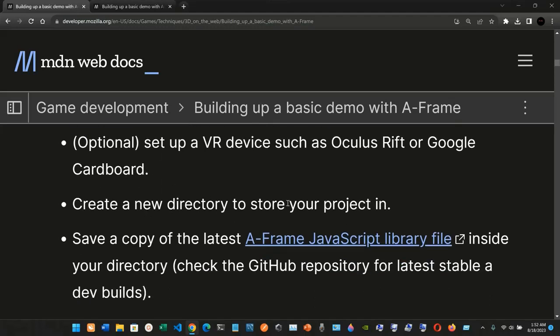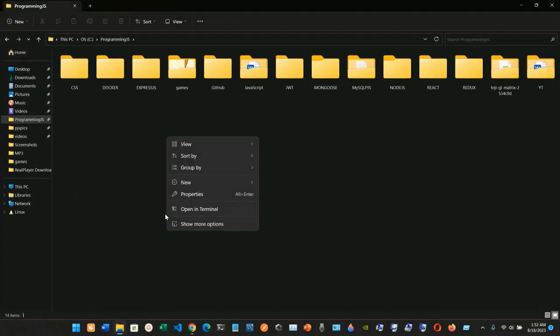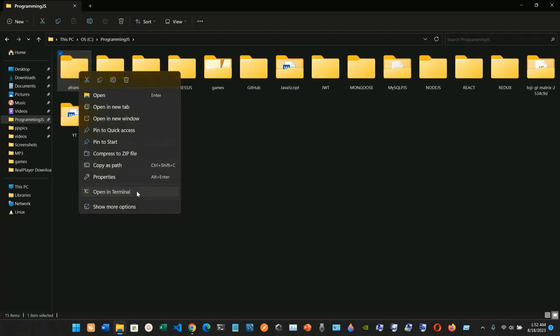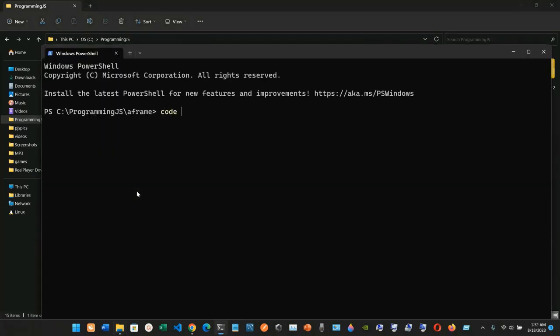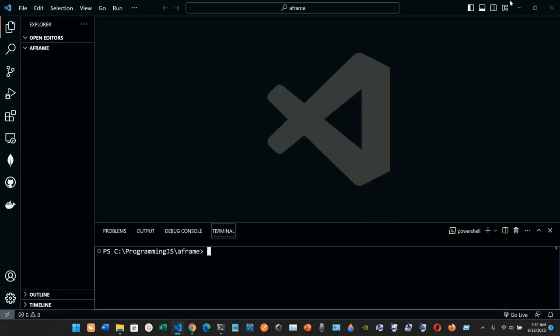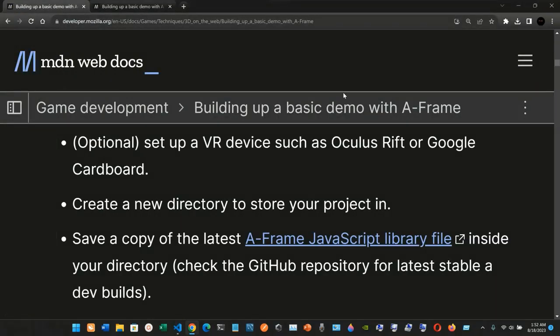Create a new directory to store your project in. So we're going to go to a folder. I have a folder here and I'm just going to name it A-frame, like that. Then I'm just going to right click, open in terminal, and type in code followed by a space and the folder name so I can open it in Visual Studio Code. And for now I'm just going to press Control tilde so I can close my terminal, and close this folder too.